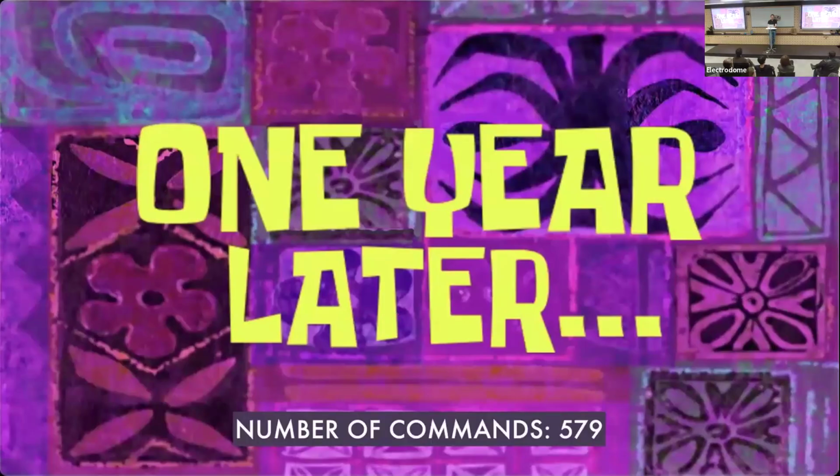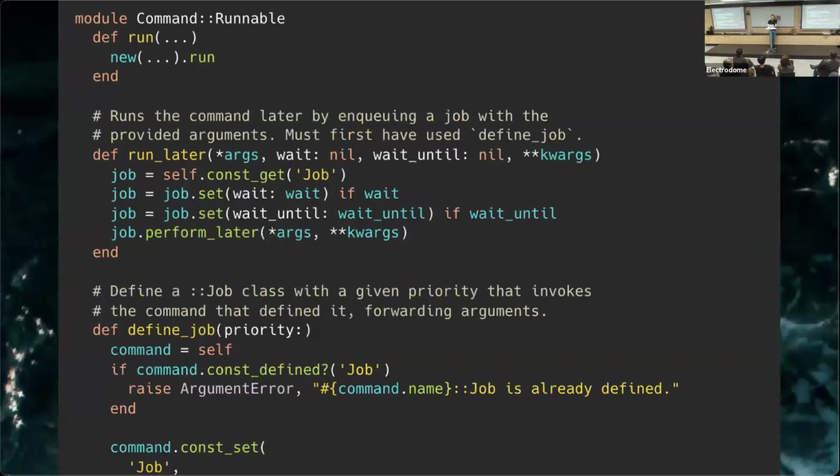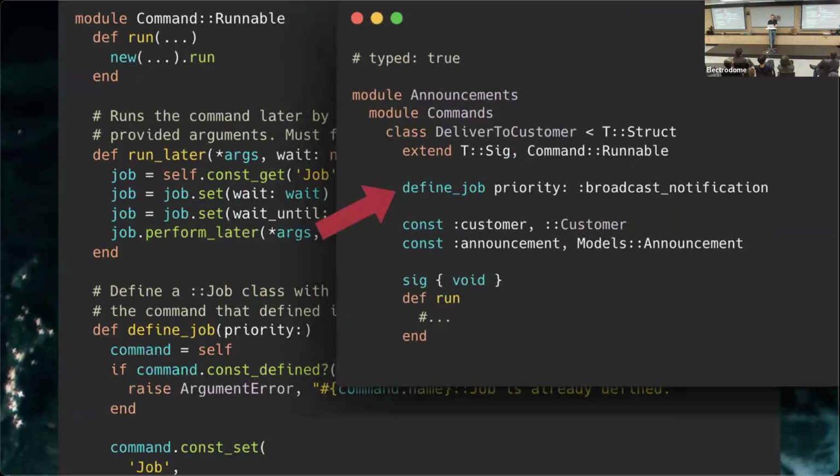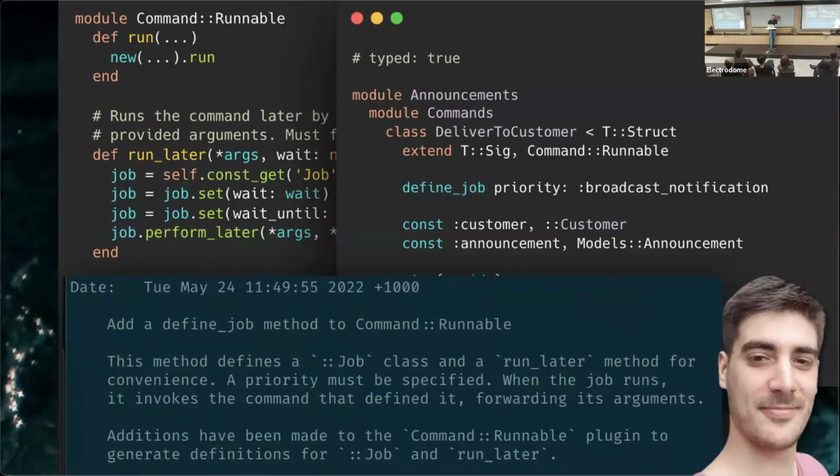Another year goes by, about another 150 commands, and we see the next iteration of commands. So that tiny little module that DBS made that was not really important, it was just for sorbet, methods start getting added to it. And the first couple of methods are ones for running commands as background jobs. So you have this class level DSL here, define job, you give it a priority. And now instead of calling .run, you can call .run later. And that will queue it up in a background job and run it with Q, I think was the gem at the time. And this was introduced by AS in 2022.